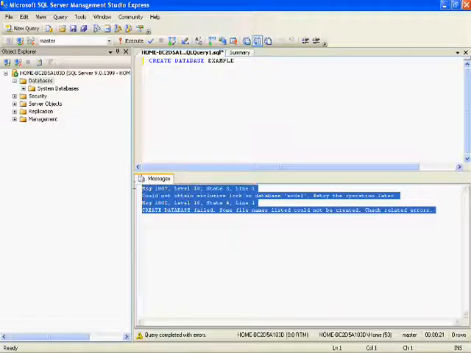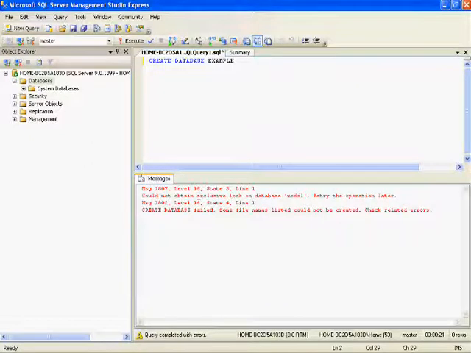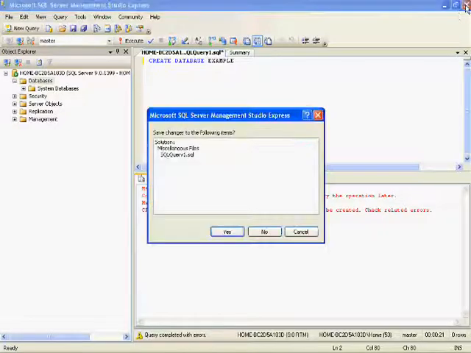At the end of the execution we'll get this error message: couldn't obtain exclusive lock on model database, retry the operation later. This error message occurred just because I don't have permissions to create a database using the UI, which I tried earlier, and again I am trying to create the database.